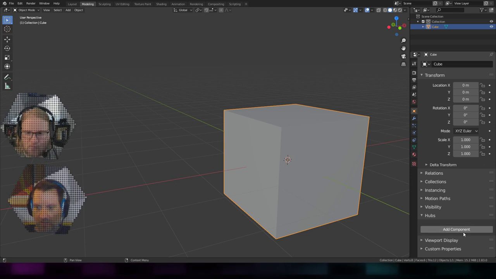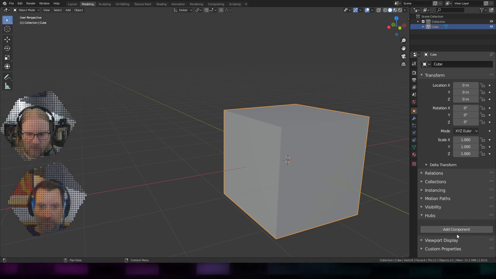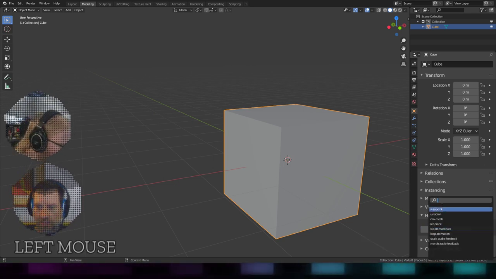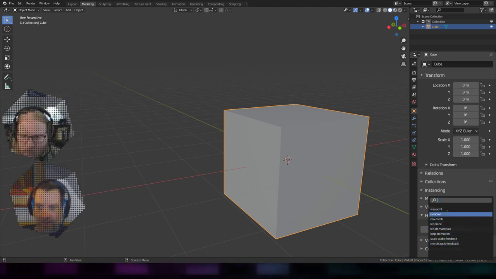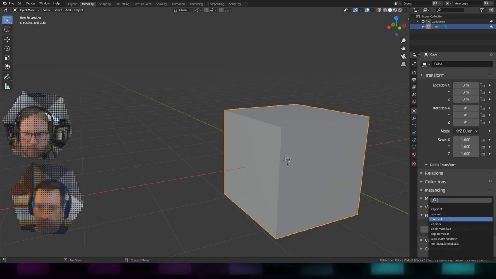You can now see there's this little Hubs drop down here. If you expand it, there's just a button. It's very simple. It says Add Component. Click on that, and you can see all the different possible things you can add. In here are things like waypoint, UV scroll, nav mesh, kit.